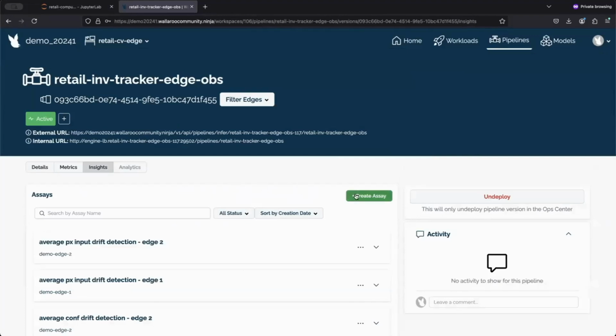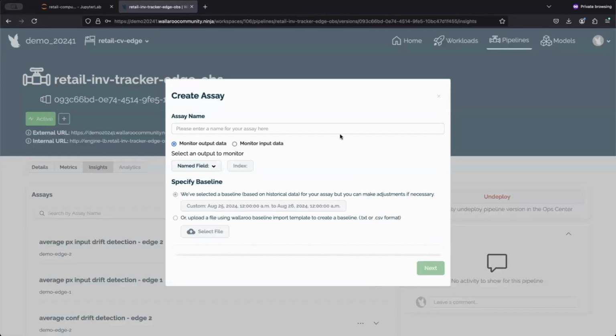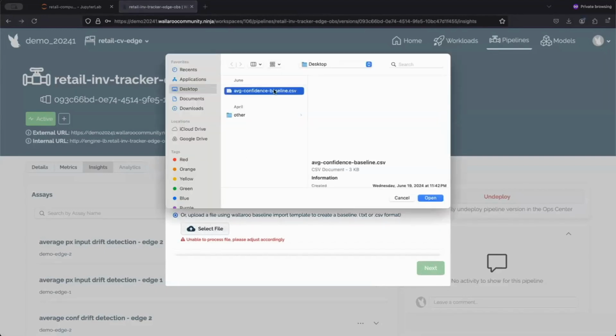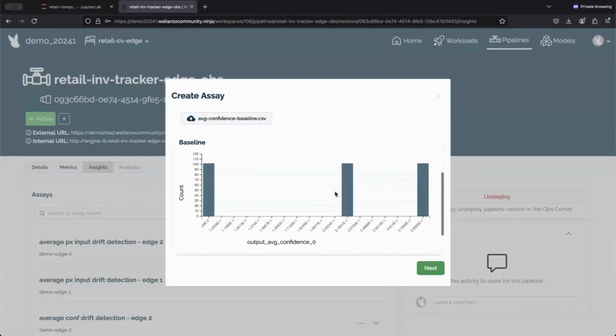Creating an assay in the UI is as simple as clicking the Create Assay button. Once we're here, we can give our assay a name. We then tell our assay which feature we wish to automatically detect drift on. The feature can either be an input or an output of our pipeline. Next up is telling the assay about our baseline. This can be done via previous inferences or a dataset. For our example today, we'll upload a dataset.